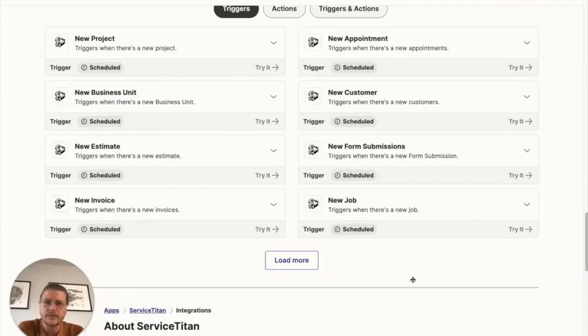Hello everybody, this is Jacob Nolly with the Graphite Lab, and in today's video, I'm going to walk through some integration options that you have with Zapier and ServiceTitan so you can get the most out of the tool.